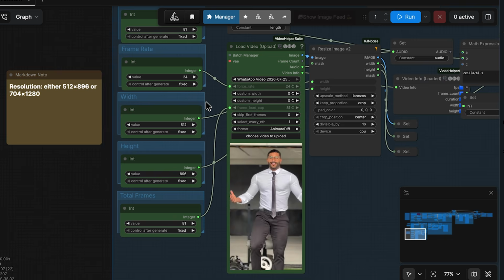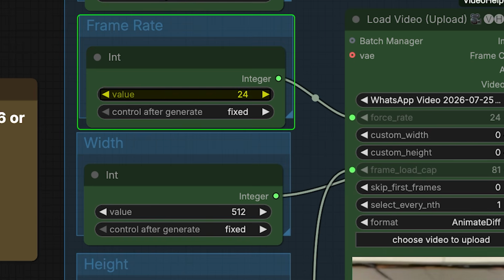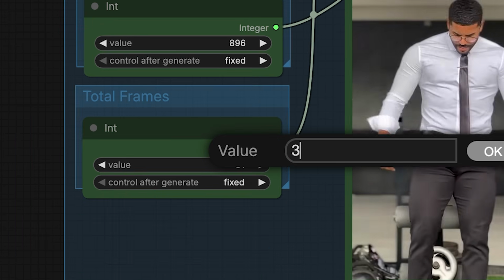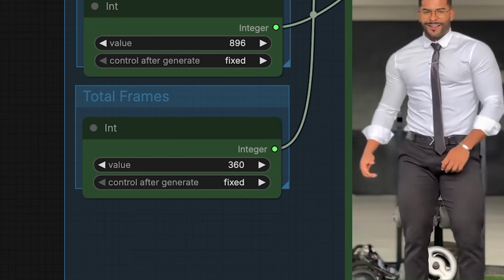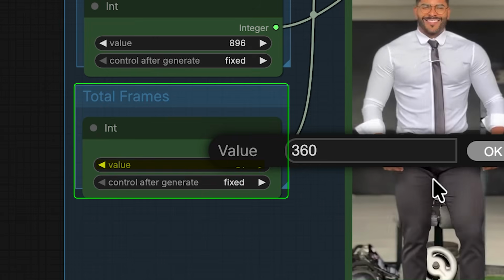The first one is the number of frames. For example, if your video is 15 seconds long and has a frame rate of 24 frames per second, you'll need around 360 frames to process the entire video. So, for this example, I'll set the total frames to 360.